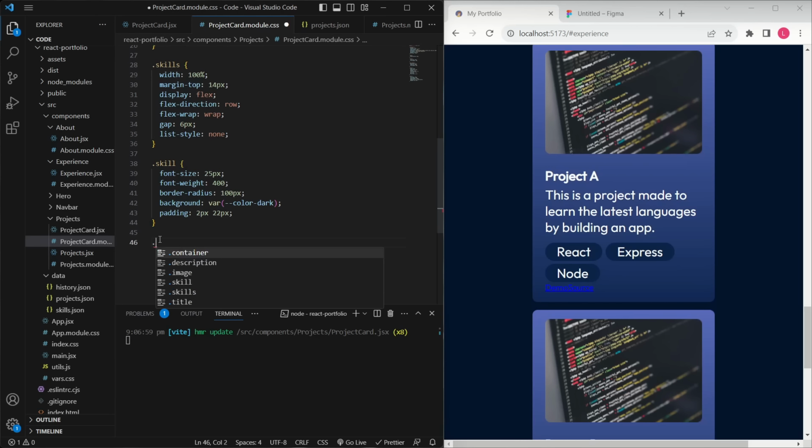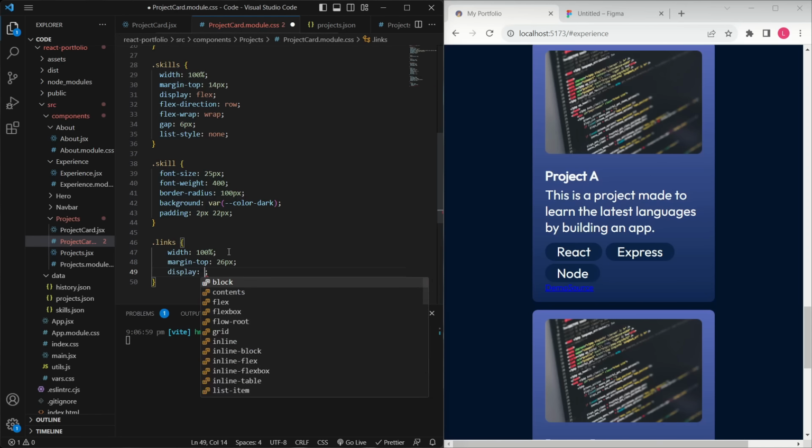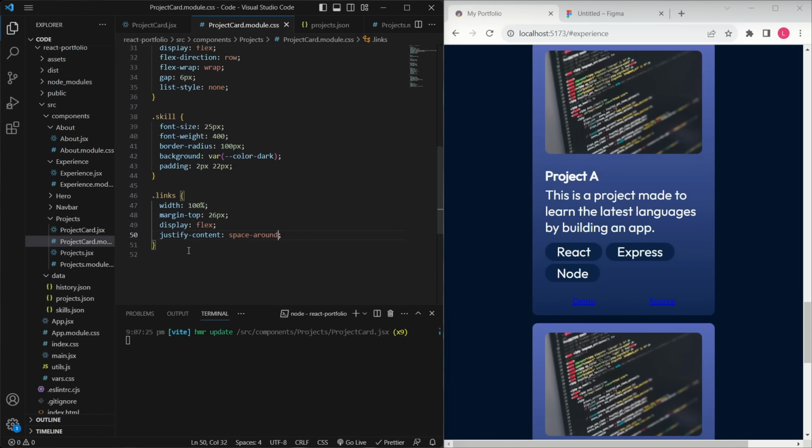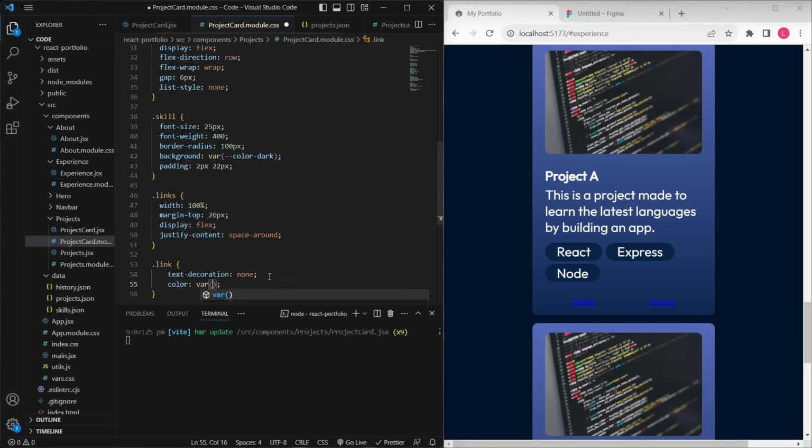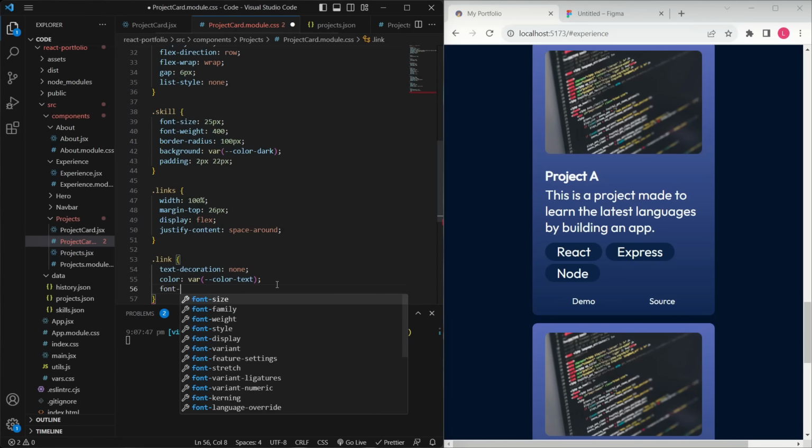Now, next is the links, so .links. The width of the links container will be 100%. A margin-top should be there of 26 pixels. The display should be flex. Justify-content to space-around. And now they're equally spaced apart. And then to make it look a bit nicer, .link. Text-decoration none, so it's not underlined. Color, var(--color-text) to make it look white. Font-size of 30 pixels.